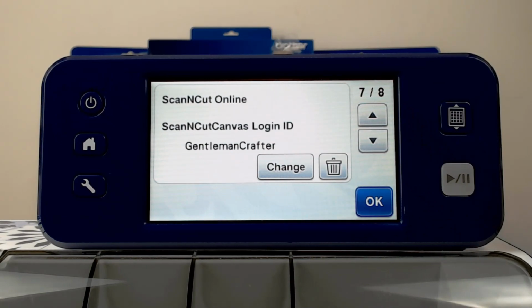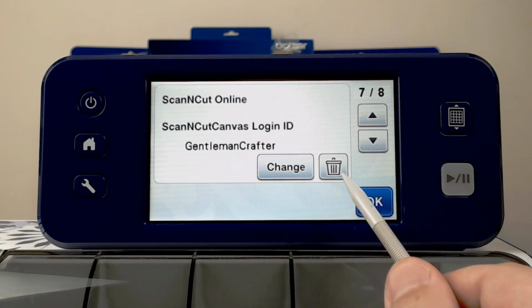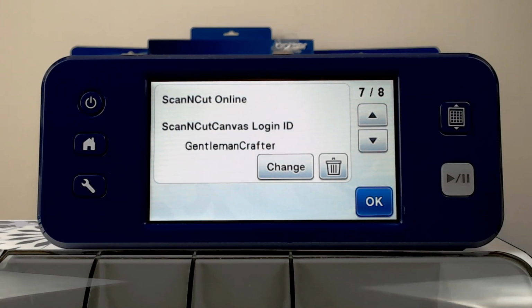Page 7 for my machine gives me some details of the Scan and Cut online ID, so I know that I've linked it with my Canvas Workspace account. This can be changed, and if you are thinking of passing on your machine, you can delete these details as well, so that the next user can register with their details and so that your account is not accessible through this machine.